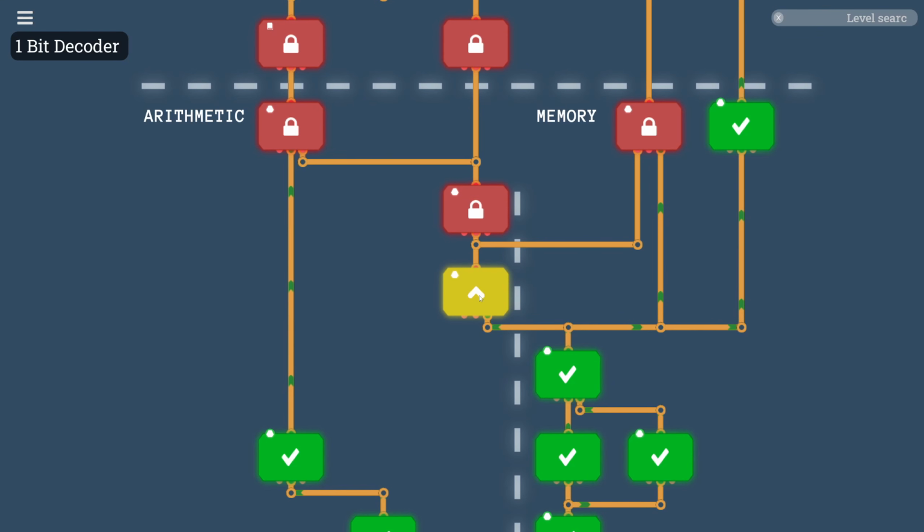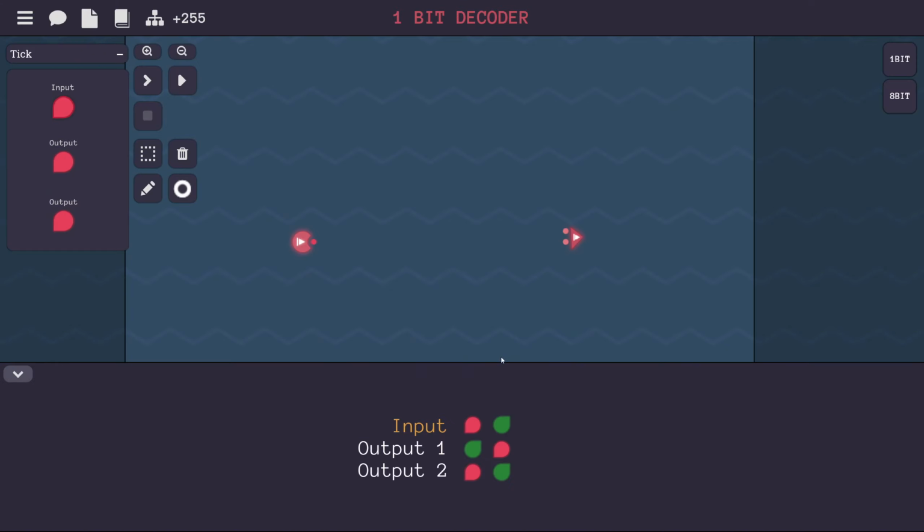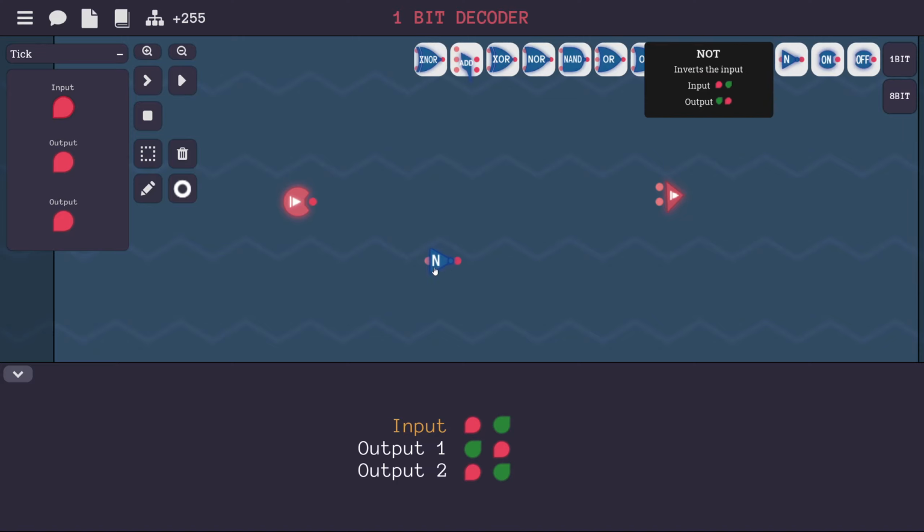Next up is the 1-bit decoder. Create a component that can switch a signal between 2 pins. Okay, that sounds pretty straightforward. Output 1 and output 2. When the input is low, output positive to the first one. When the input is high, output positive to the second one. This seems really straightforward. I wonder if I'm missing something here.